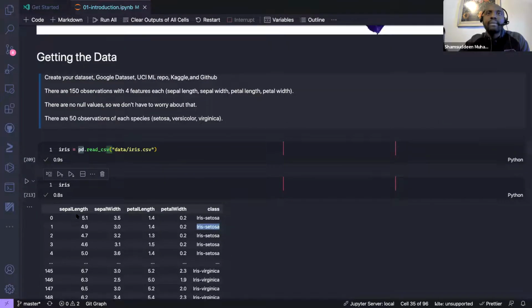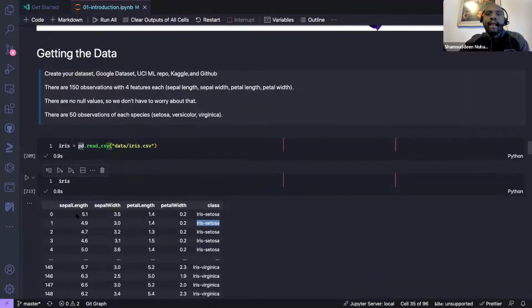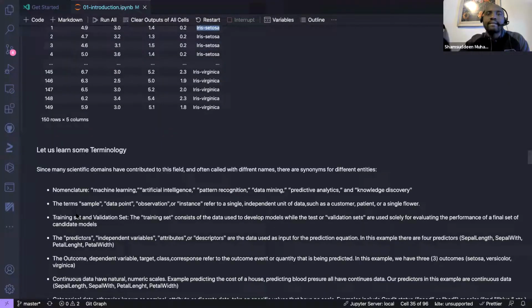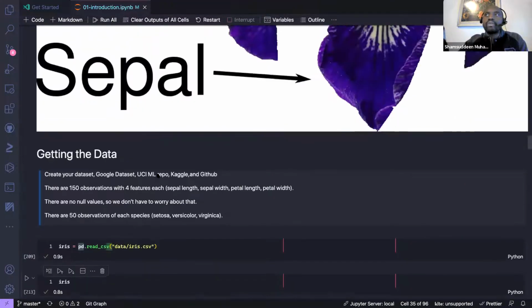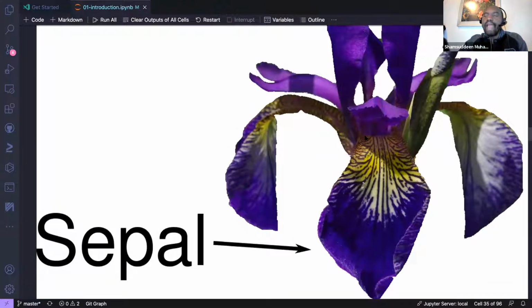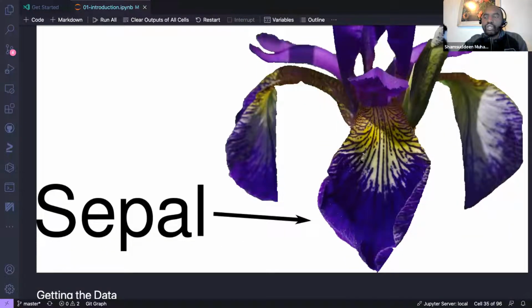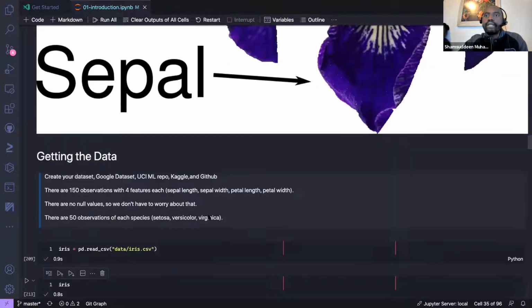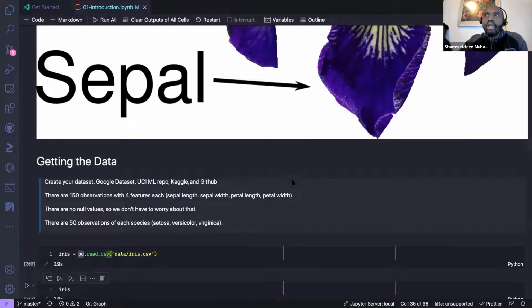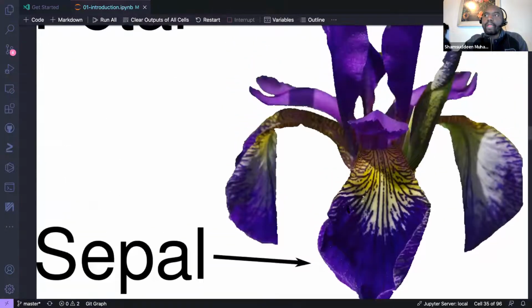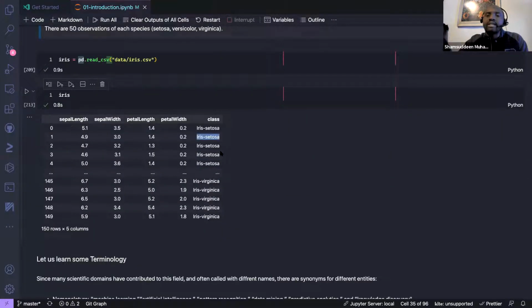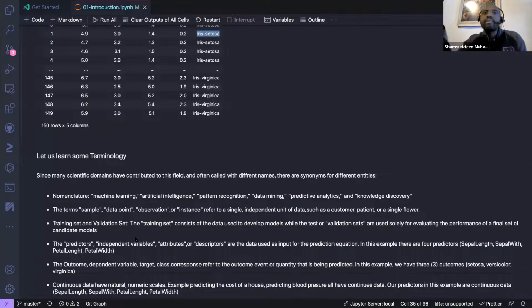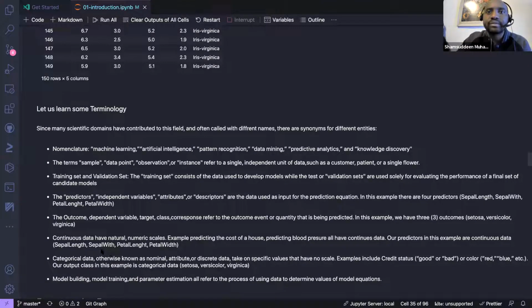Now, what is the meaning of this? What we are trying to do here is predict whether this flower is setosa, virginica, or versicolor. Our outcome here, the class, is categorical data. What we mean by categorical is that the class is a nominal attribute.